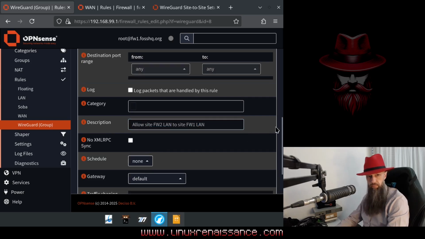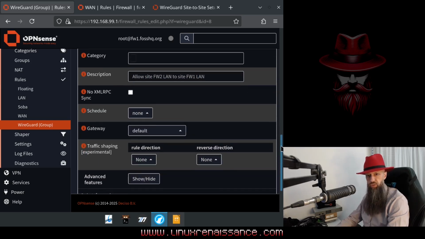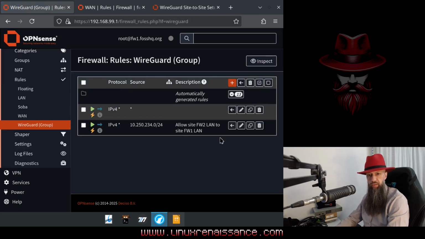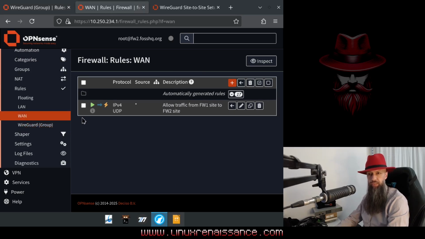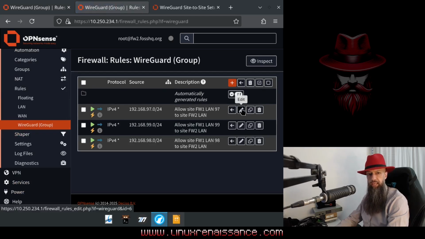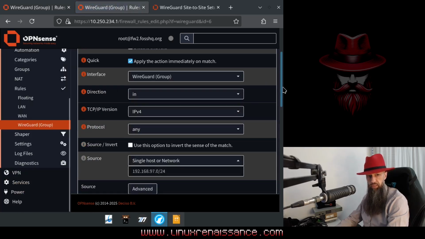Description, well, type whatever you like here. It is reasonable to type something that will remind you what this is all about, because when you will have like a gazillion of firewall rules here one day, you're not going to remember what you did. So type something reasonable here. Now go ahead to your site B configuration, go to Wireguard group and repeat everything.